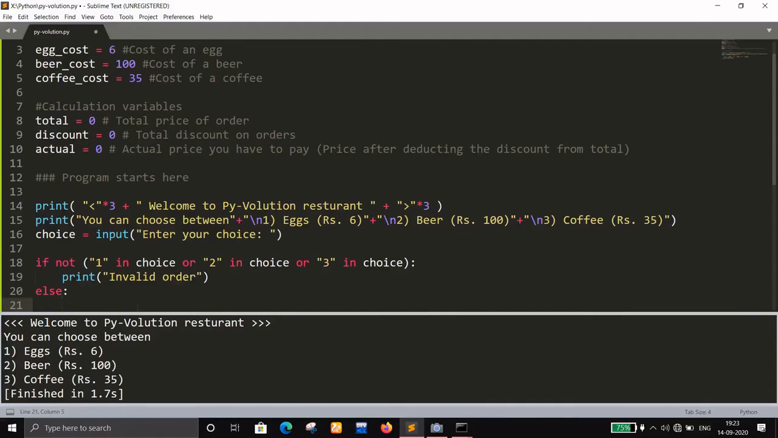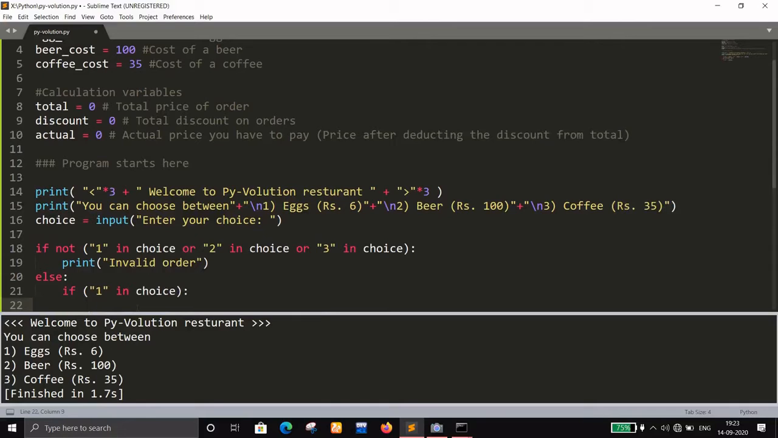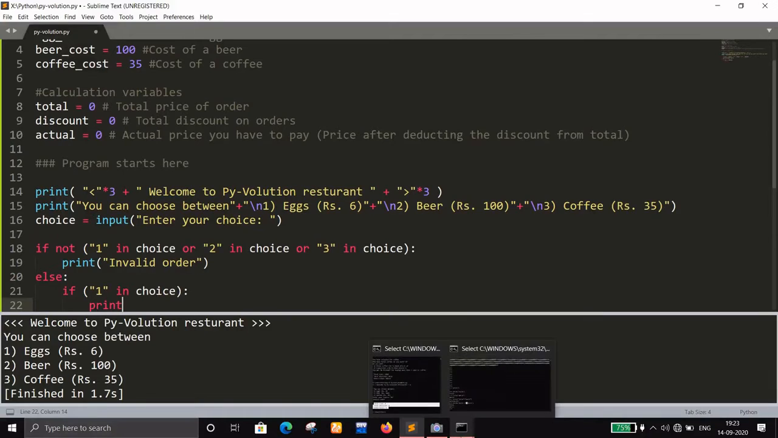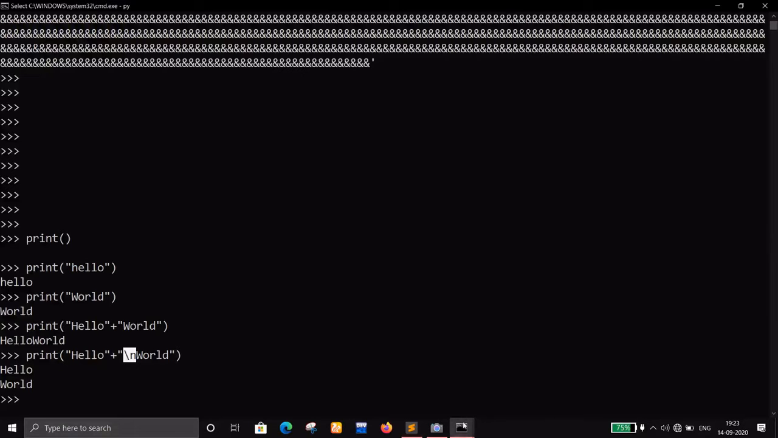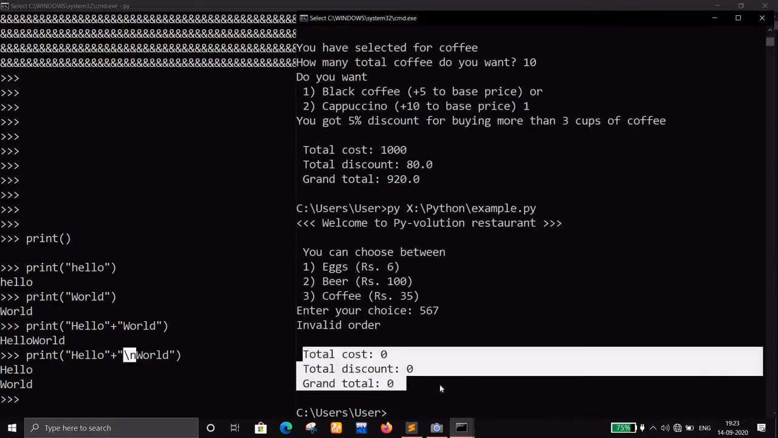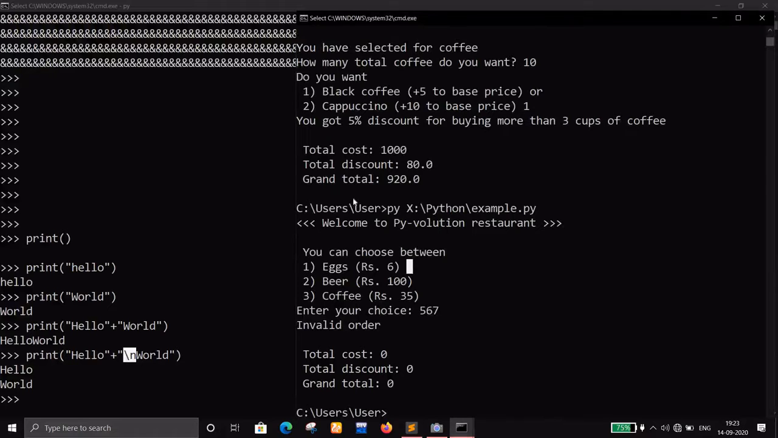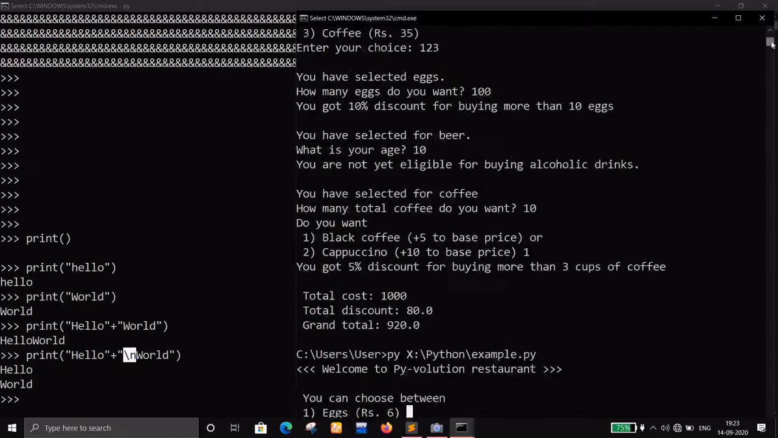First we will check if, and these brackets are very important. Okay, if one in choice, print, and let us see again how this program works. Okay, not this one, how this program works. So it will ask me where.